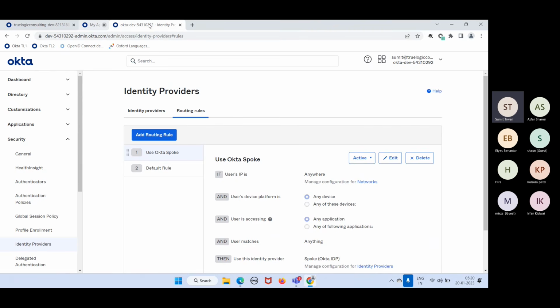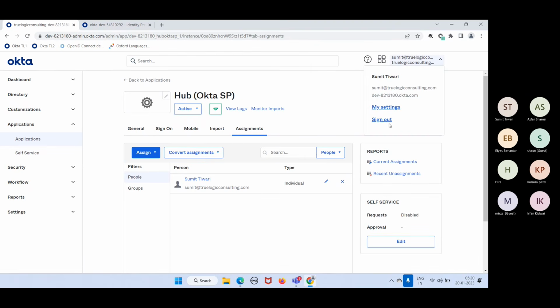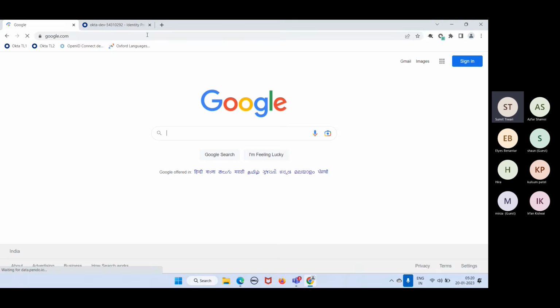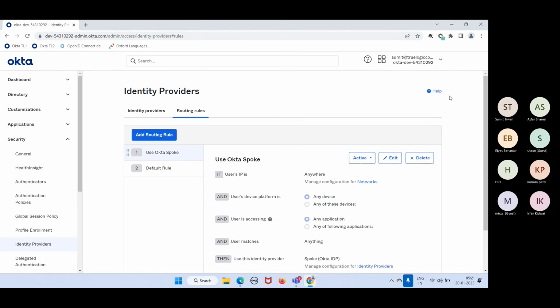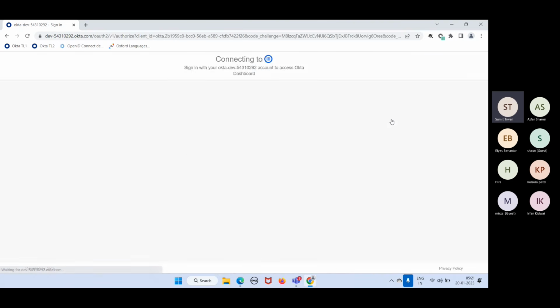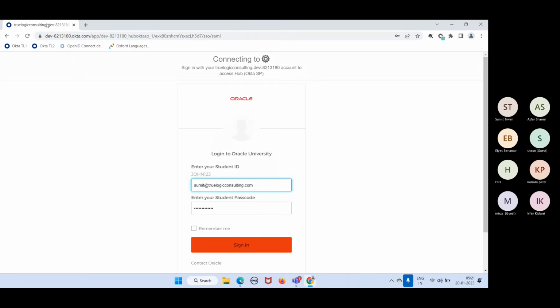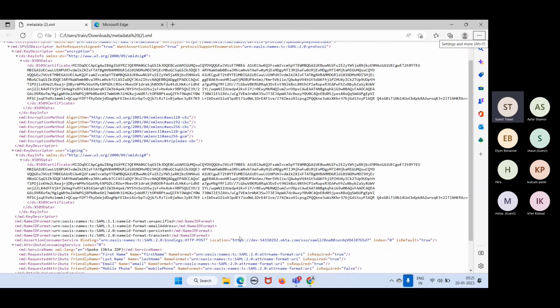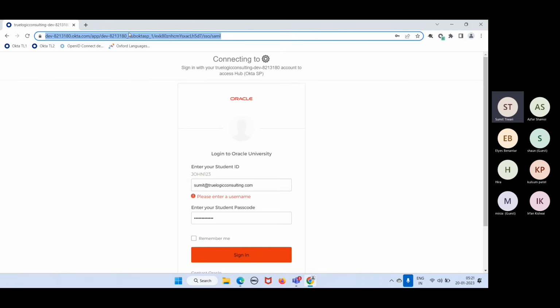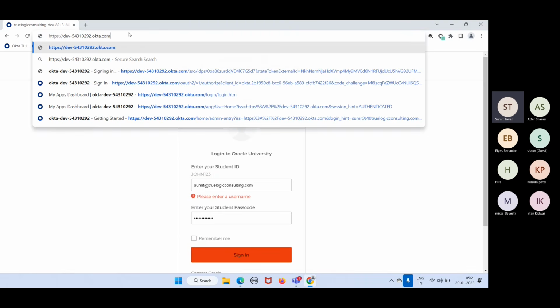Okay, let's log out from all the Oktas. So I'm logging out from identity provider. Done. I am also logging out from my service provider Okta. So I am logged out from both Okta. Now, if I go and log in to my service provider Okta, which was this 543, right? This is the URL of my Okta tenant, correct? So I'll go to this Okta tenant and do an authentication.